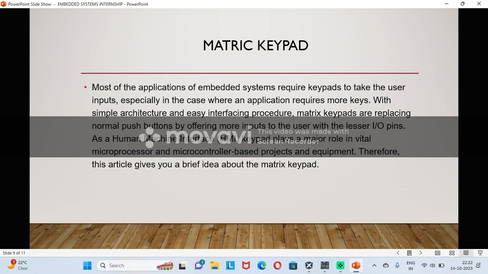So the next thing that we have used is a matrix keypad. Now if we have to give certain input to a microcontroller, then for sure we need a keypad so that we can select different modes. If we have to give certain input to a project, then there should be a way to give the input. So the matrix keypad is the way to give the input.